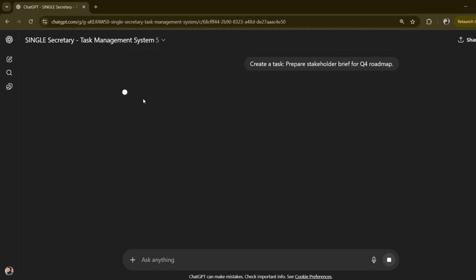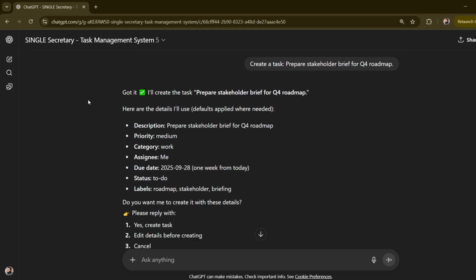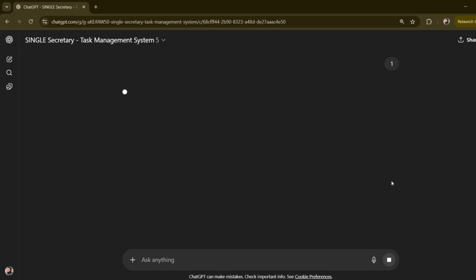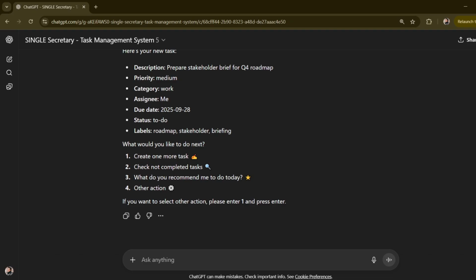Immediately, the bot interprets this input and fills in the missing details. By default, the assignee is set to me, the due date is automatically placed 1 week from today, and labels are generated based on the description. In this case, you might see something like Stakeholders, Roadmap, Q4, Briefing. These labels will simplify the search in the future and task analytics. Within moments, the task appears neatly in a table, ready for you to track, update, or prioritize. Notice how quickly a vague thought turns into an actionable item without you doing any manual formatting.